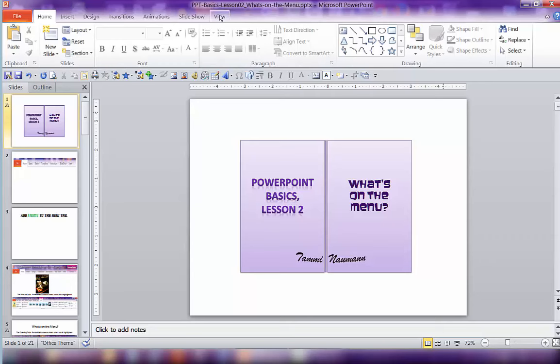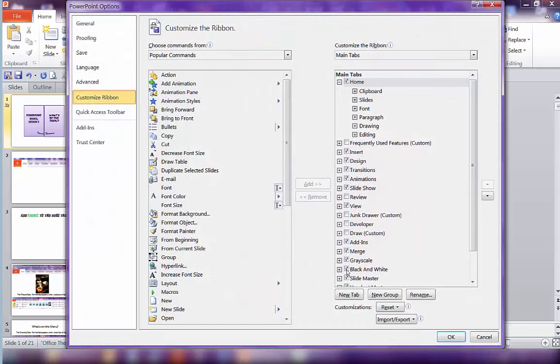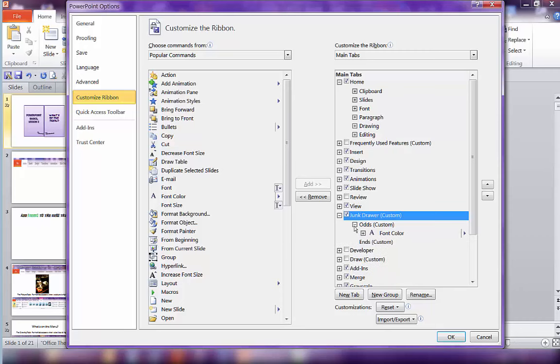Another thing you can do is you can add a tab. Like you can create your own tab. They're called custom. Like I made frequently used features. And recently I made junk drawer. And it has odds and ends, and I just added font color to the odds one. So anything I want with color, I can add to the odds, and if I pick something else, like maybe all for drawing or art or something, I can add to ends if I want to.